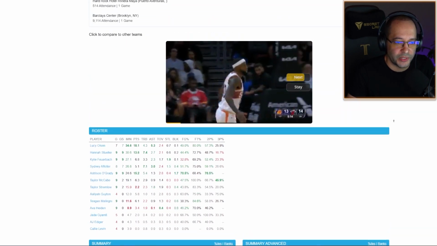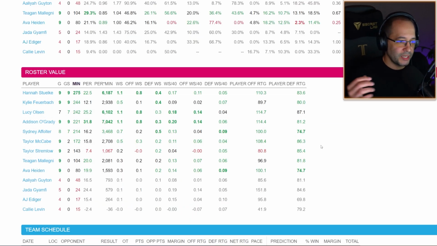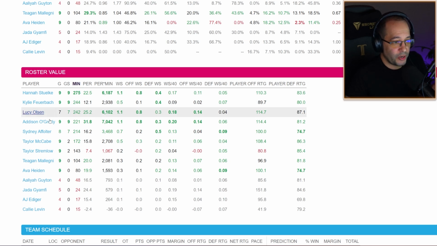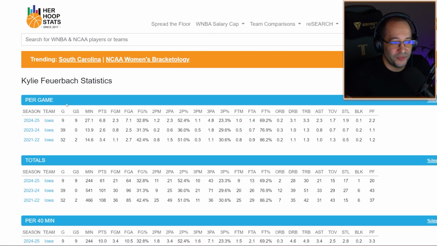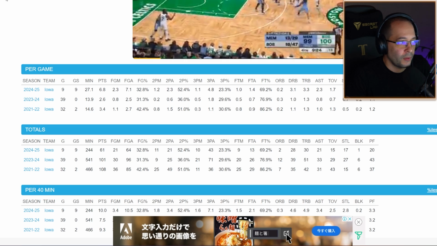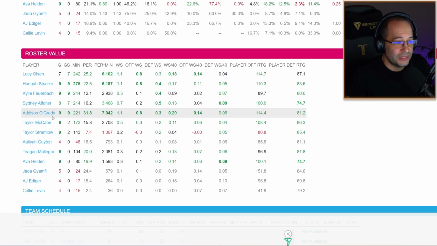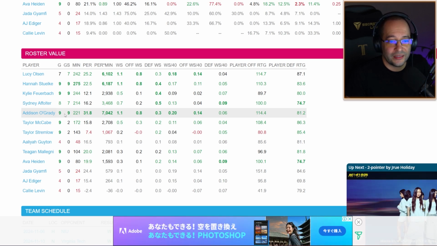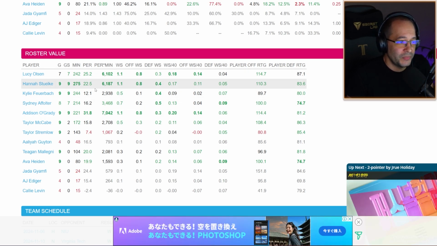You can already tell off the bat who's getting way too many minutes that shouldn't, right? And I think this is this player. I don't know who this player is, but Kylie Feuerbach. I don't know. Hopefully, I'm not wrong. So it looks like this is her third year at Iowa. I don't know how to say her name. I'm sorry. I don't know how to pronounce any of these names, so my apologies if I messed them up.